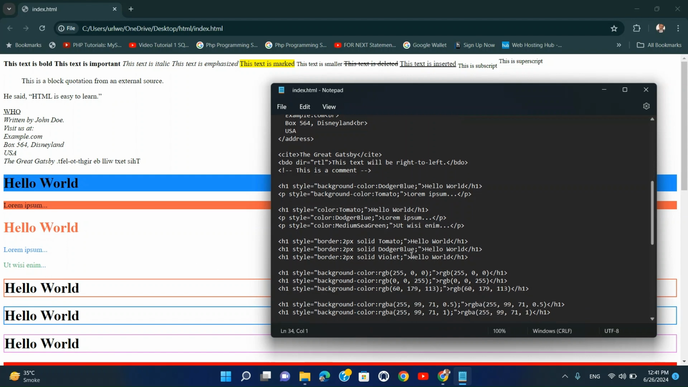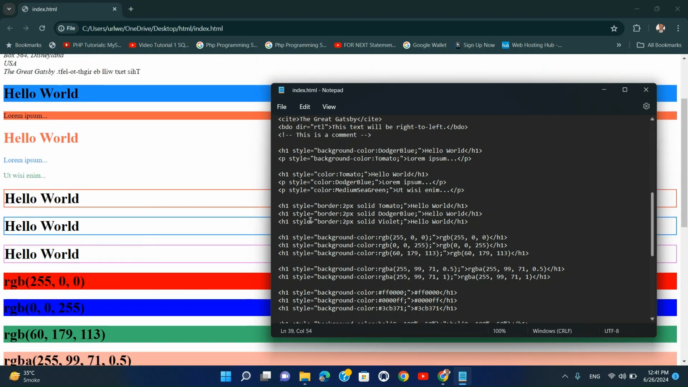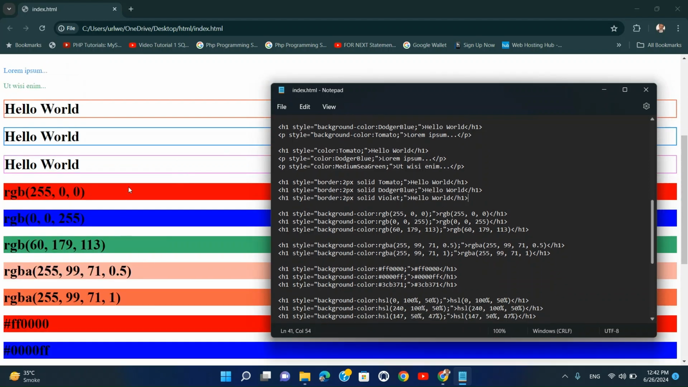Border color. You can set the color of borders. <h1 style="border:2px solid Tomato">Hello World</h1>. <h1 style="border:2px solid DodgerBlue">Hello World</h1>. <h1 style="border:2px solid Violet">Hello World</h1>. Color values. In HTML, colors can be specified using different formats, including RGB values, HEX values, HSL values, RGBA values, and HSLA values.